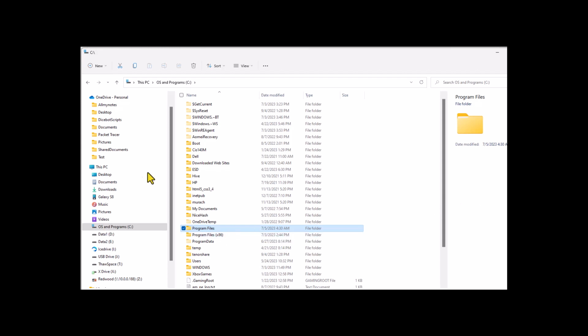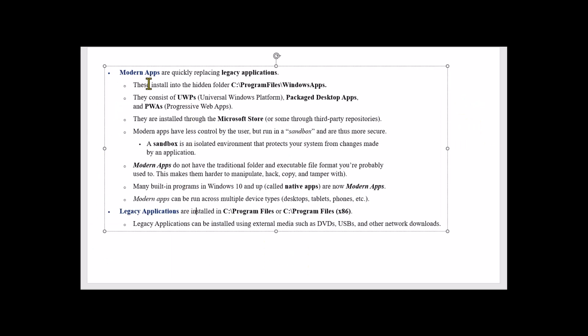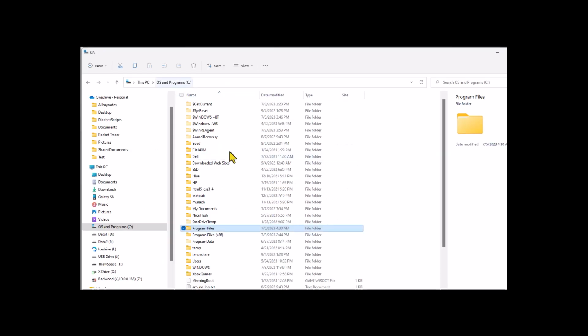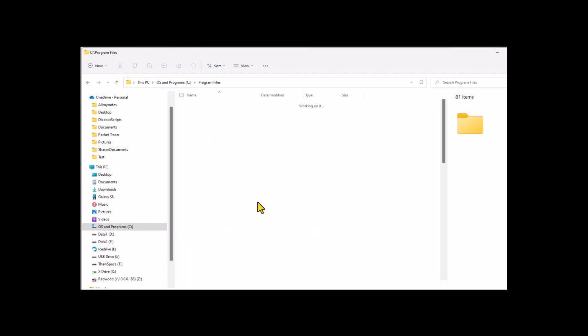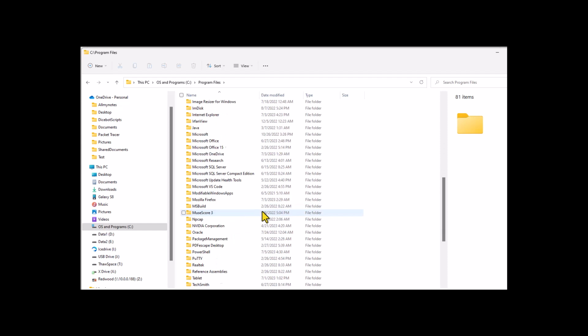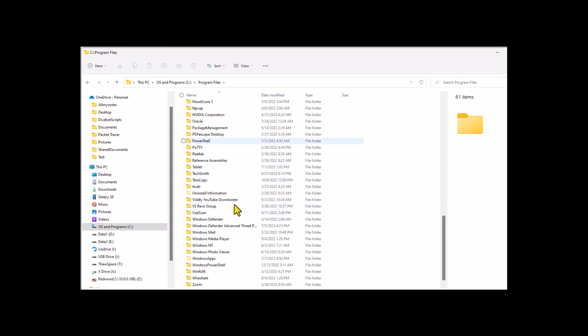Now, modern apps are completely different. Modern apps are, first of all, here's where they exist: C, Program Files, WindowsApps. Let's open that back up again. I'm in C. I'm going to go into Program Files, and then WindowsApps down here. Let me see. WindowsApps. Here it is.